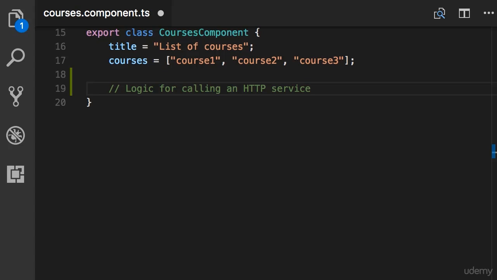And finally, the third issue with this implementation is that a component should not include any logic other than the presentation logic. That is the logic behind this view. What should happen when we click a button, when we select an item from a drop-down list, and so on. Details of how courses are retrieved should be delegated somewhere else in our application.